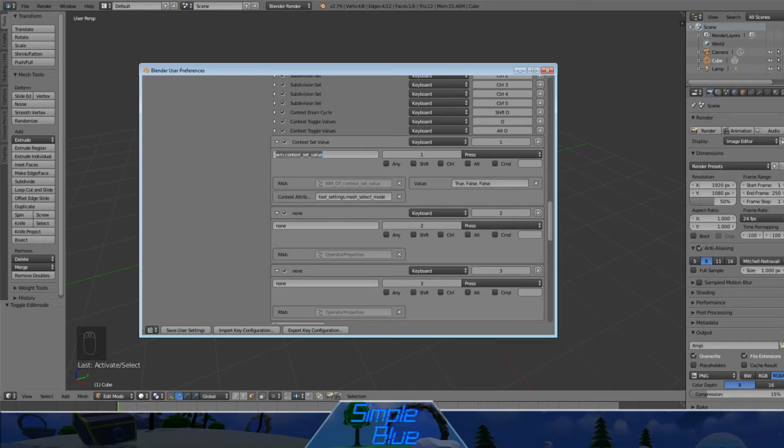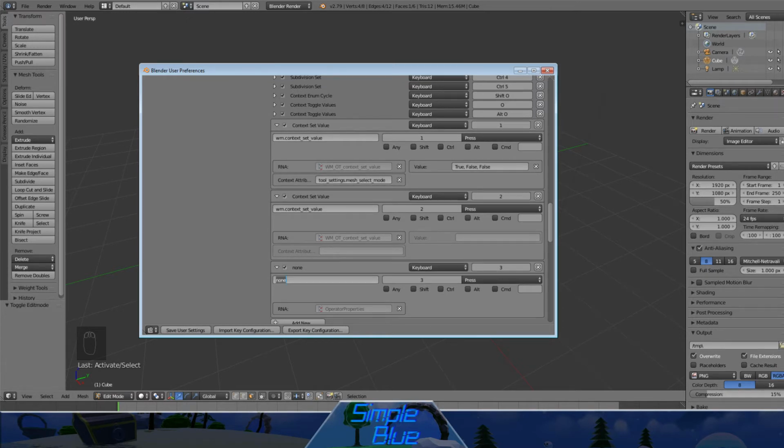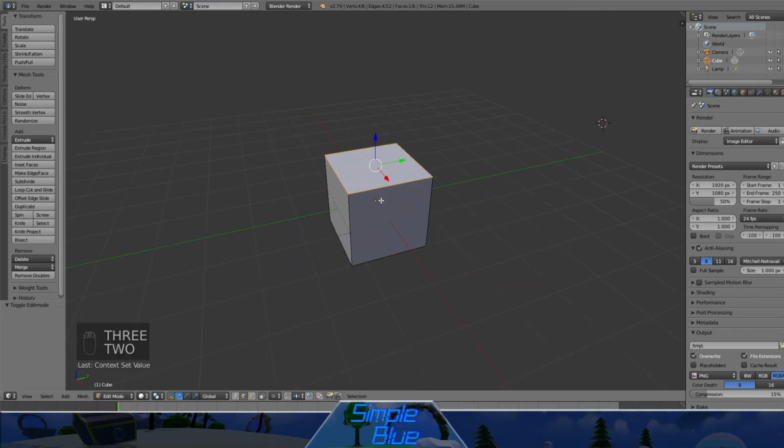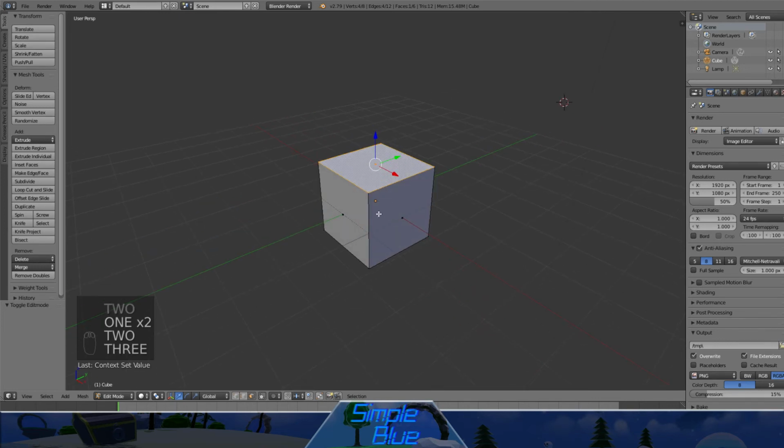So I'm going to take this value here, Control-C, Control-V, go here again, Control-V again, and continue this trend. Enter, enter. And now I'm going to do False, True, False for edge mode. Then False, False, True for face mode. What this allows me to do is, coming back into edit mode, I can press 1, 2, or 3, and I'll be able to select vertex mode with 1, edge mode with 2, and face mode with 3.